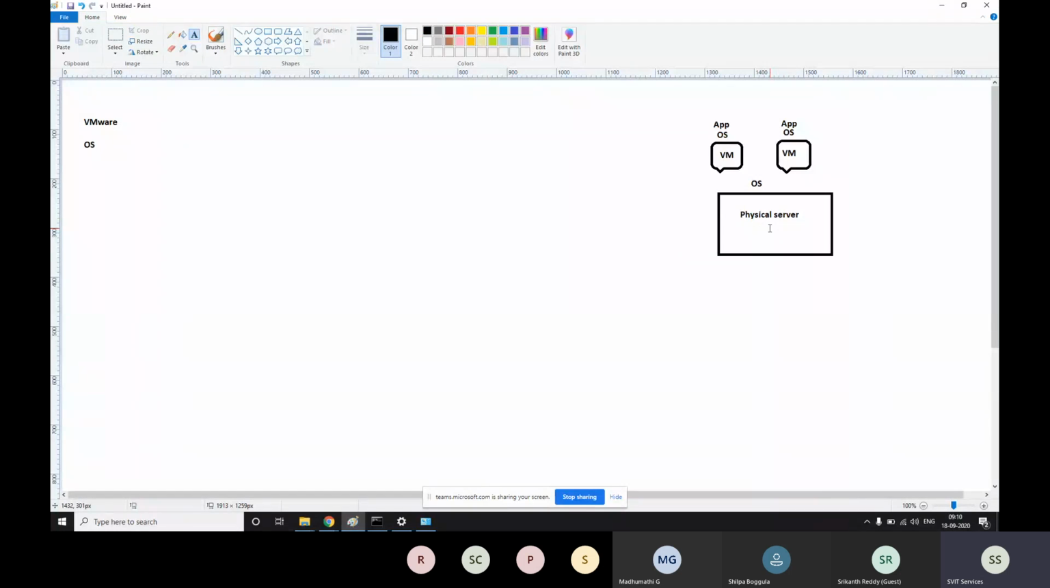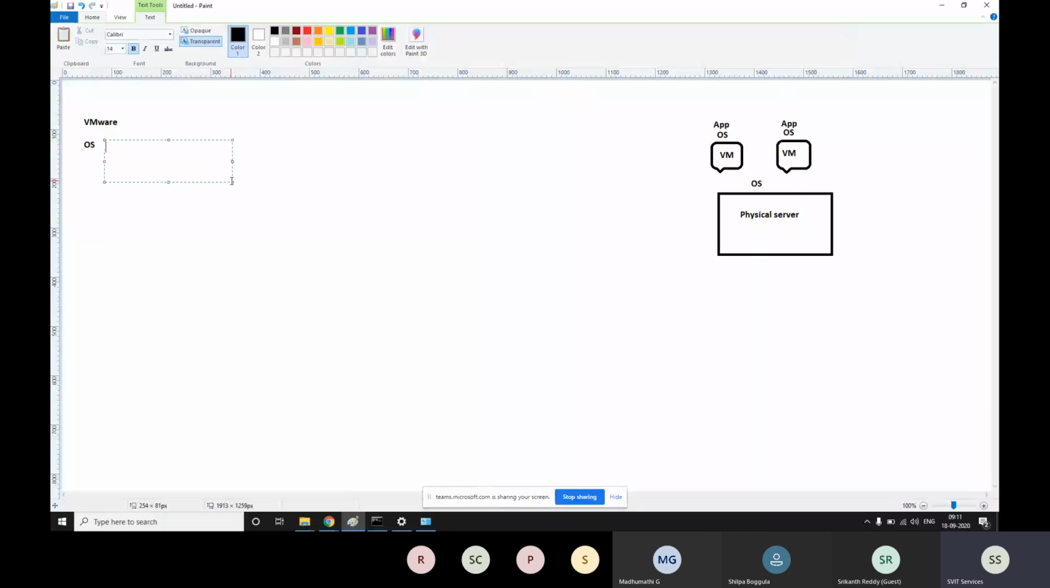So here, we have a physical server running with two virtual machines, and on top of that, an individual operating system and application. Virtual computers are created on top of this operating system. That's how they developed a new operating system, and they named it ESX, Elastic Sky X.